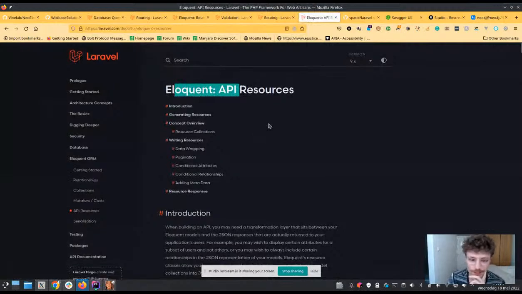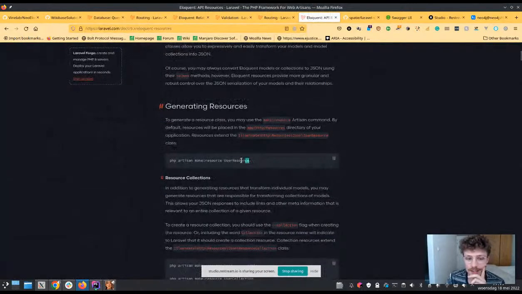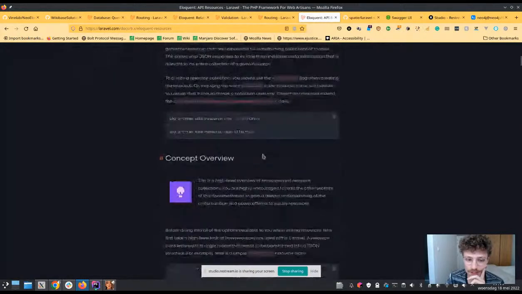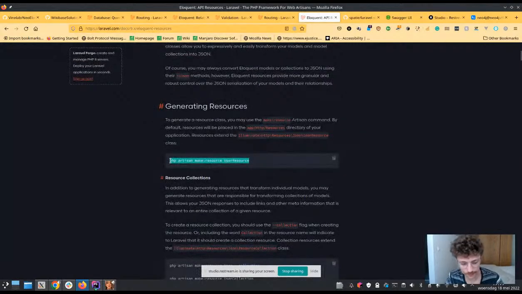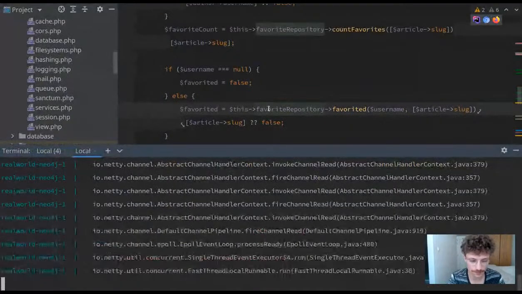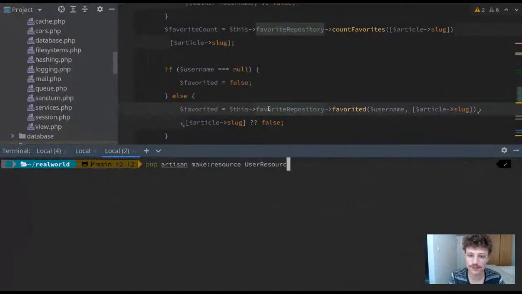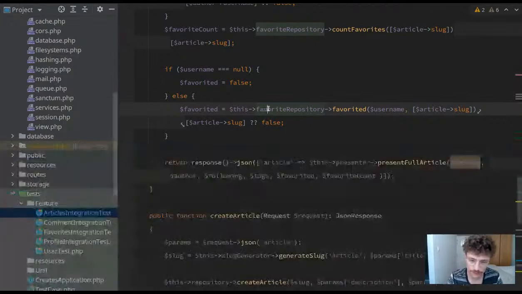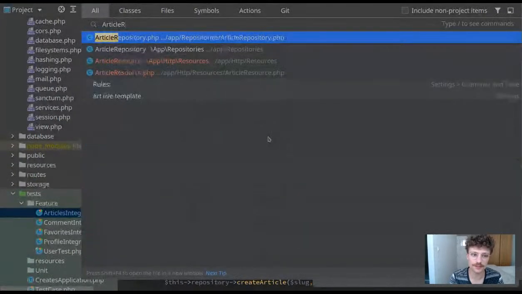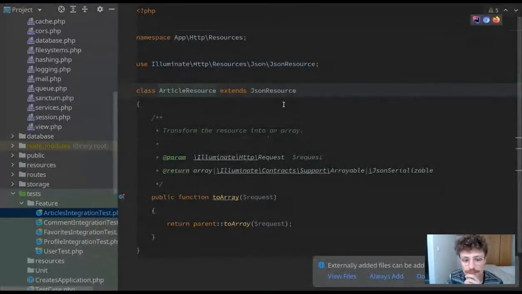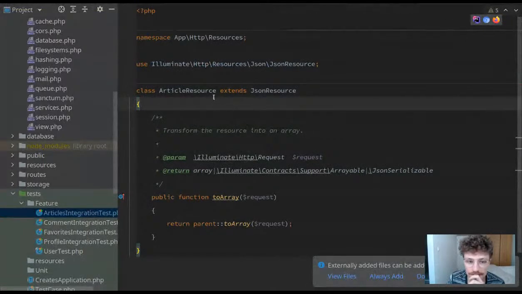So this is a page about the API resources. And we can run this command, and that will be used to just return it and present it. So if we do that, if we artisan, we will call it an article resource. And there we go. And let's take a look. So it created an article resource for us. There it is. To our array, yes.